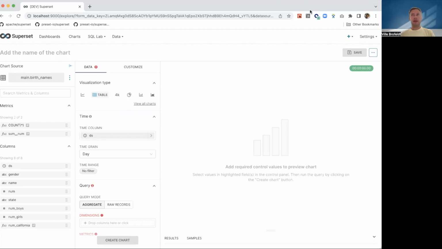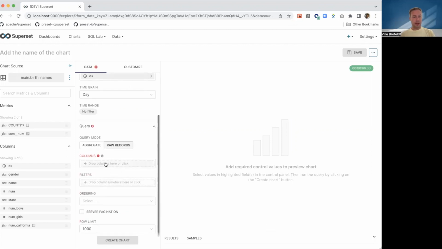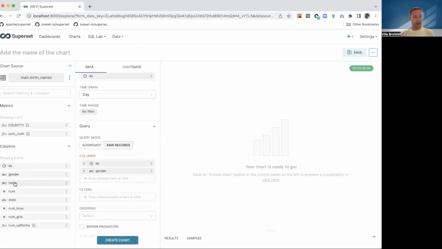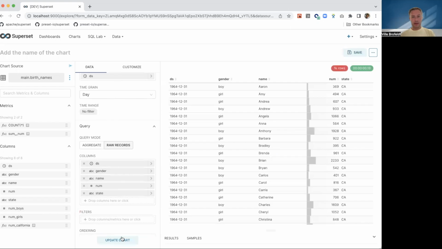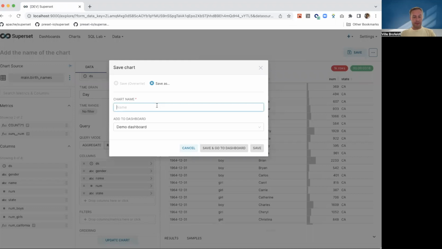To add some details about the underlying data to the dashboard, we can do a few additional tricks. So here I'm creating a table chart and I'm going to select raw records. And then I'm just going to choose all the columns that I'm interested in seeing on the dashboard. So I'll just drag in all the columns that I have in the data set, leaving out the irrelevant ones. And then I create the chart. And I'm just going to save it here.